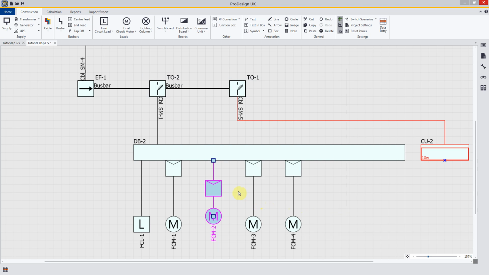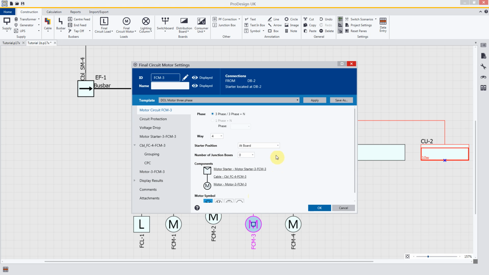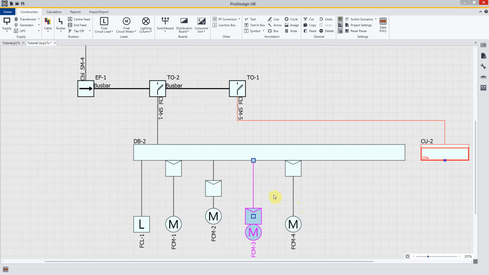Okay. Left click on the drawing background. And now I have changed the position of the starter midstream between the supply and the motor. I'm going to repeat that for the third motor. Double click on it. At the starter position, I'm going to select at motor. Okay. Left click the drawing background. And again, we've changed the starter position to the motor.